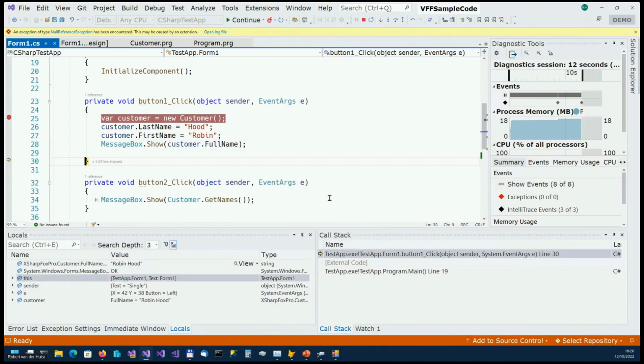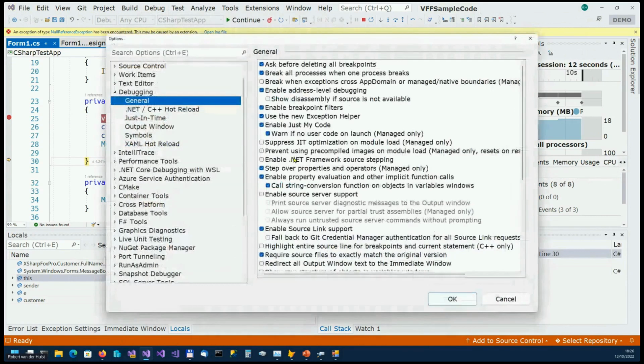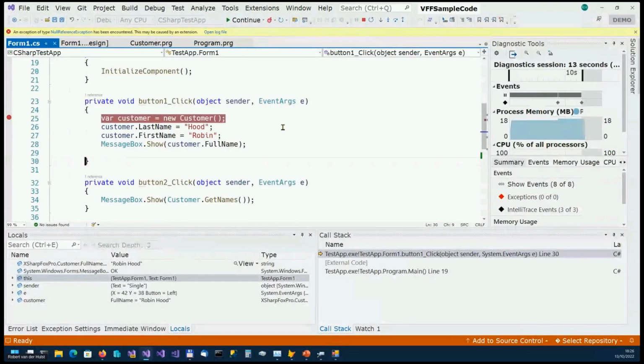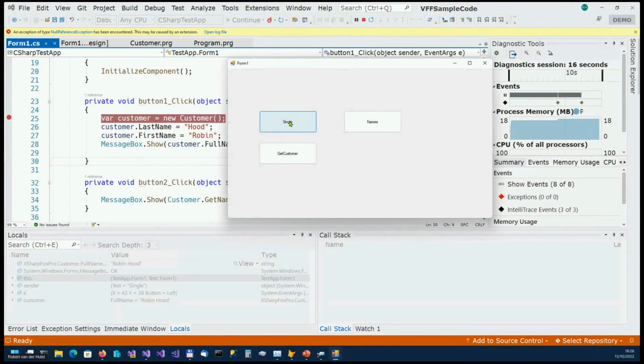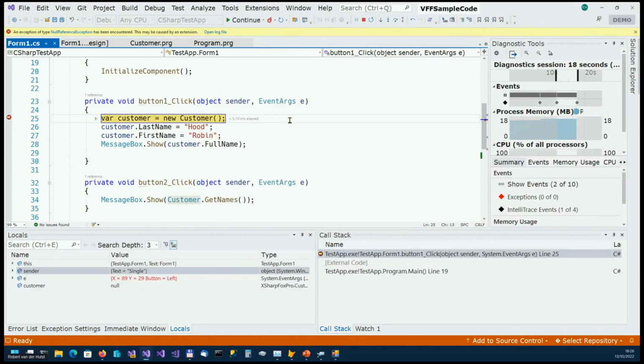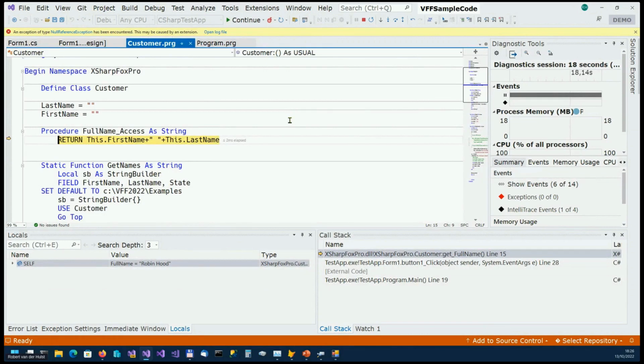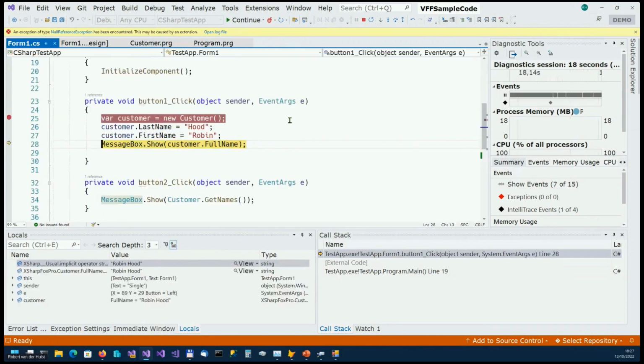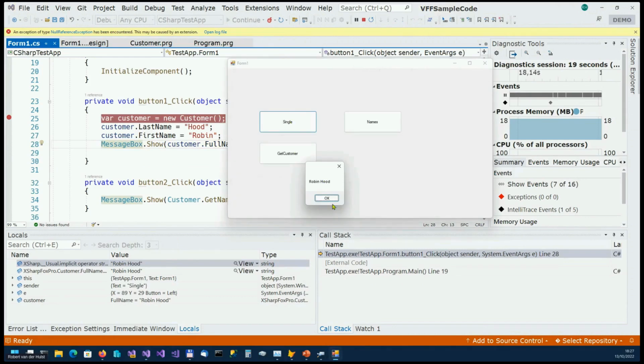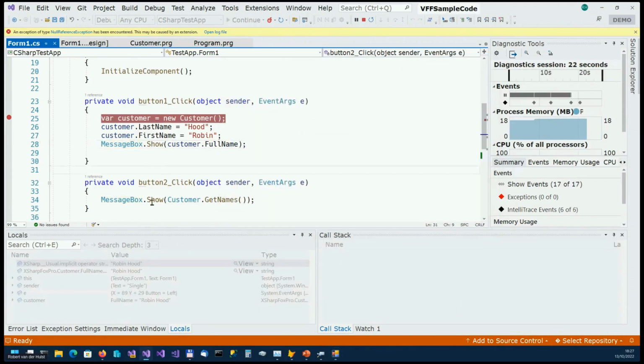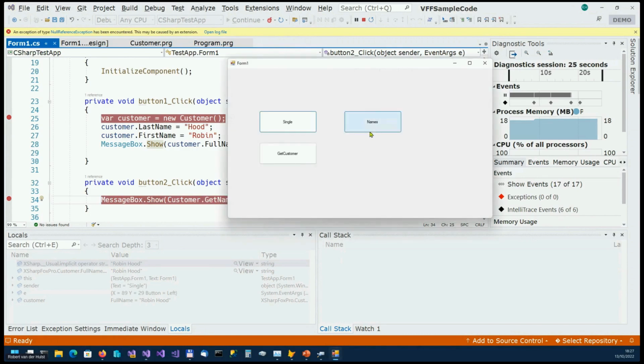Now, you didn't see it step into full name, and that's a feature of the Visual Studio Debugger. You can tell it to step over properties. Sometimes that's useful because you do not want to enter all the properties. But if you go here now, and now I go in there, you can actually see that it goes into the code that implements this property. So the procedure full name access has become a property. That's why it was skipped before, and it works. So this is okay.